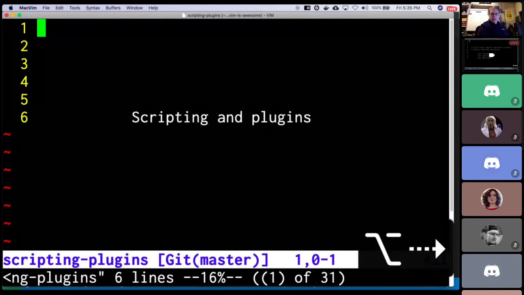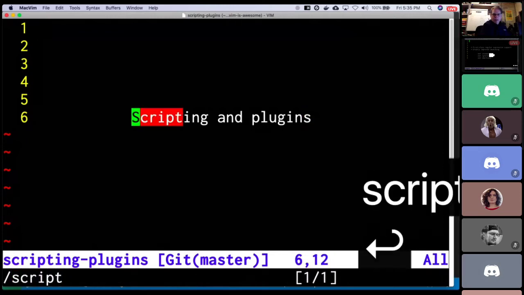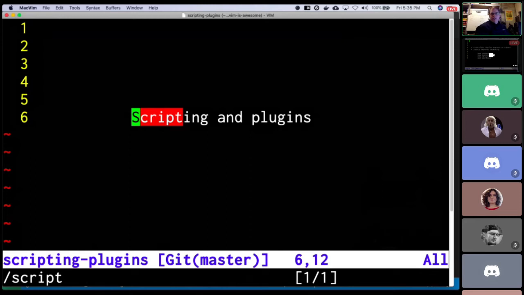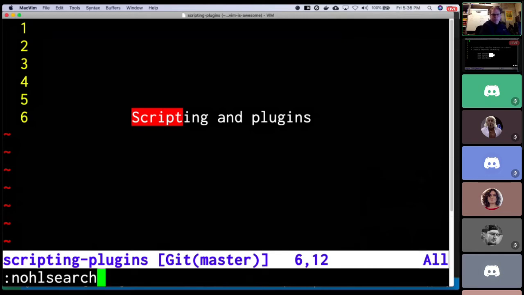Let's see here. So, scripting and plugins: you can write your own Vim script and do lots of things in Vim. One of the silly things that I use Vim for: if I search for something, it highlights that thing, and it stays highlighted until you type :noh, no highlight. It's short for nohlsearch, right? And that clears that highlight.